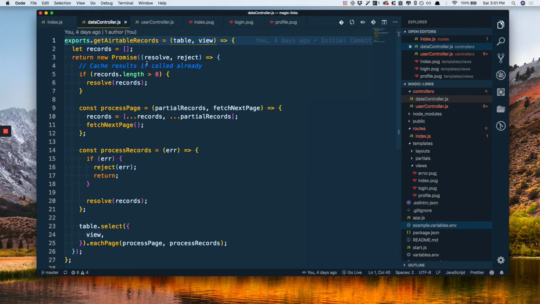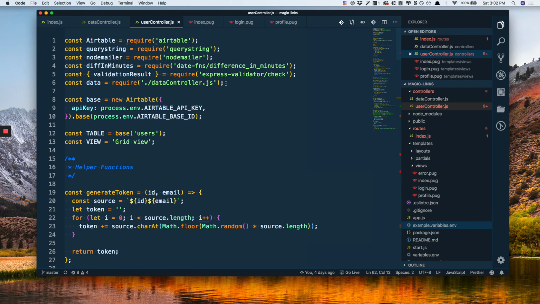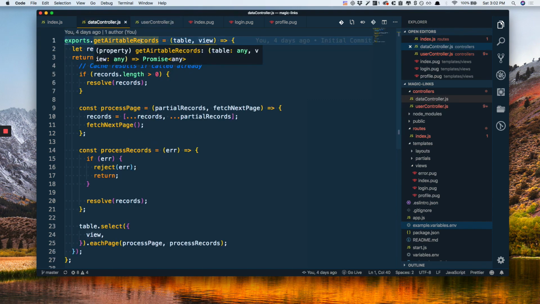In Data Controller, I have a catch-all helper function that is basically to get all Airtable records or to get any single records from the database. This is going to be heavily used in the main controller of this application, which is the user controller. At the top of this file, I've required in all the dependencies, including the data controller, so we can use this get Airtable records function.